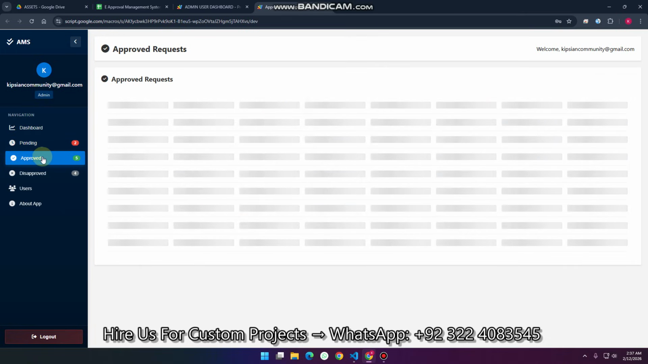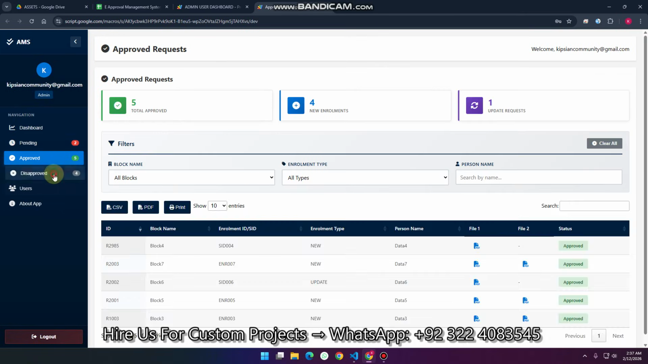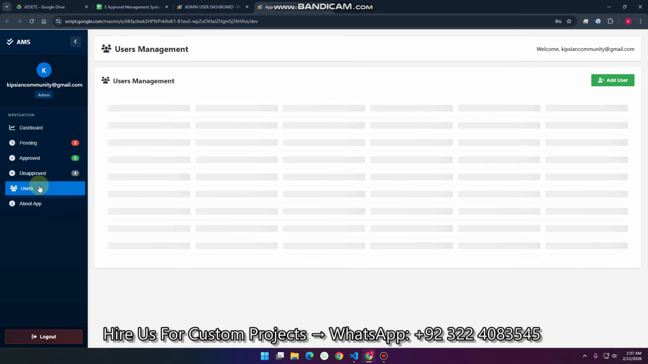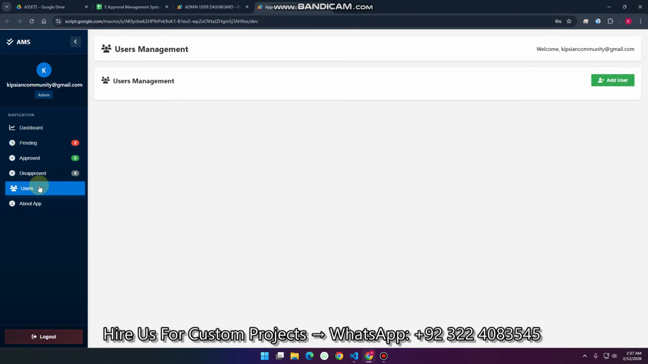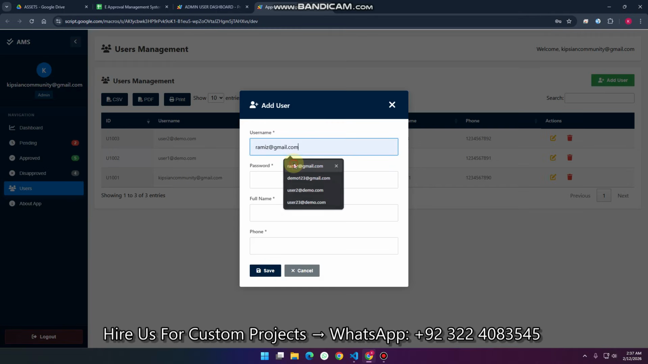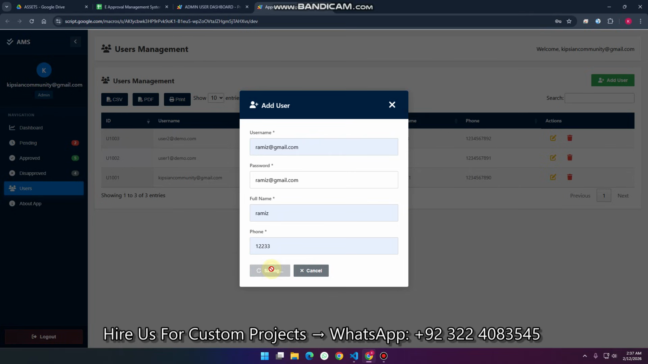When you approve the data, it will come in the approved section, and when you disapprove the data, it will come in the disapproved section. In the users section you can do user management: add user, edit user, update user or delete user. Let's take an example, I will add a user, a demo. This is a demo person, this is the password, this is the full name, and this is the demo phone number, and click on save.